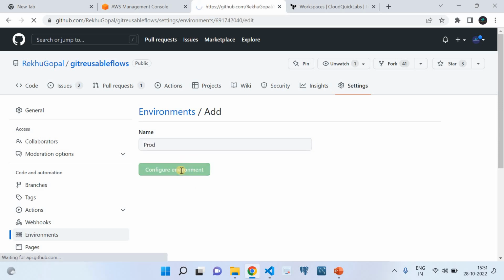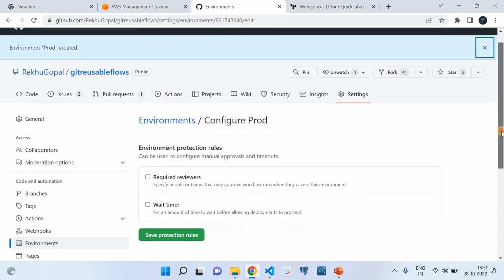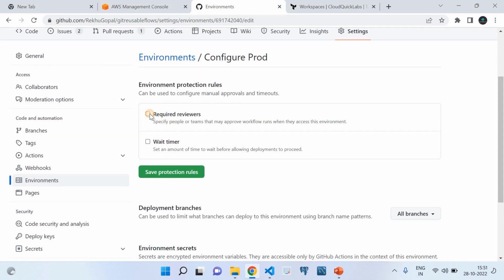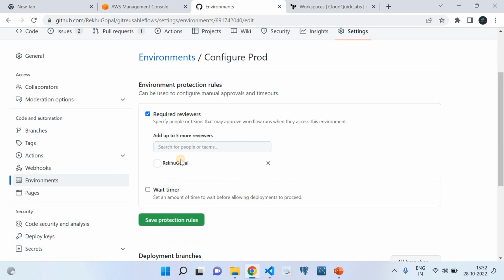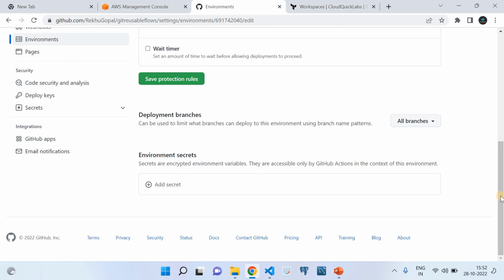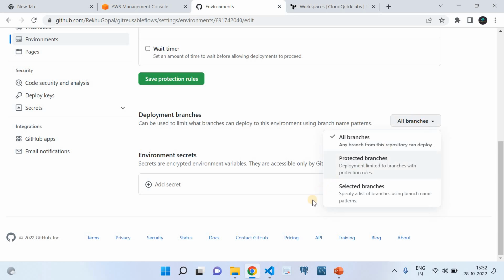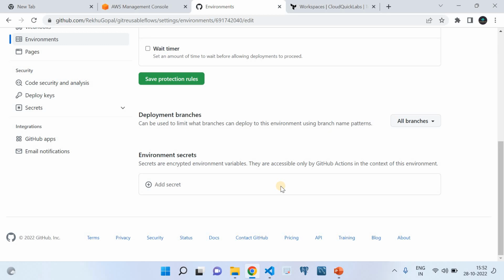And configure it. When you're configuring it, it will ask you whether you want to keep some reviewers. For example, I'm going to keep myself as a reviewer here. I've already done that for the UAT. I'm going to show you how that reviewer works in the environment as well. In the wait timer also, you can set it if you want. And down the line, there is deployment branches. You can specify which branch can deploy on this one as well. Basically, I have kept all branches. I have kept a feature branch. I will show you what I did.